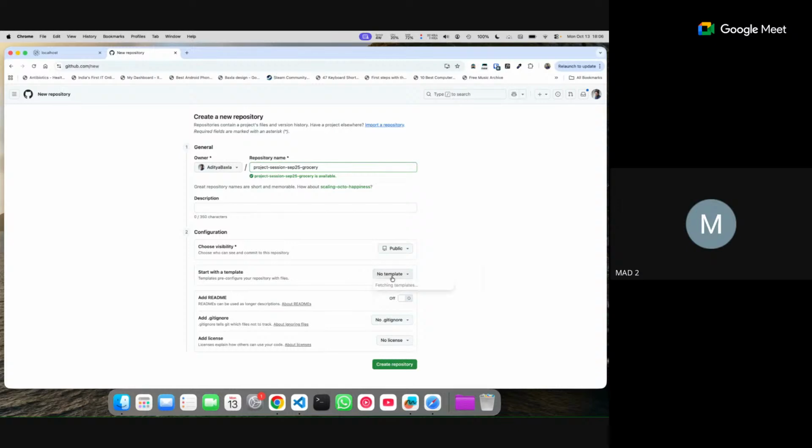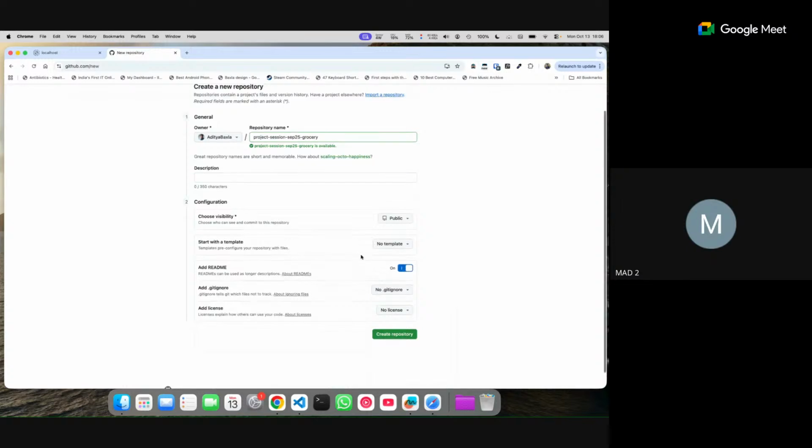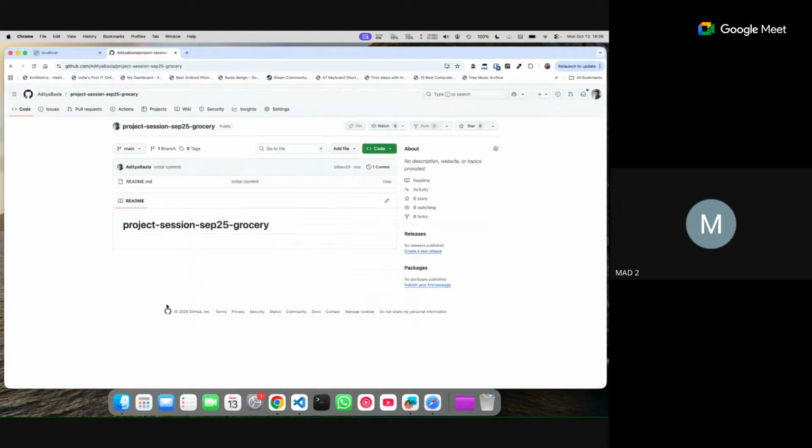Okay, start with a template. Let's have no templates. Do one thing, add this readme. It will instantiate a readme file for the repository. Let's not have a gitignore or anything, just have this readme as yes. Okay, so name and then readme, have this as private, and then we'll create this repository. Okay, so my repository has now been created.